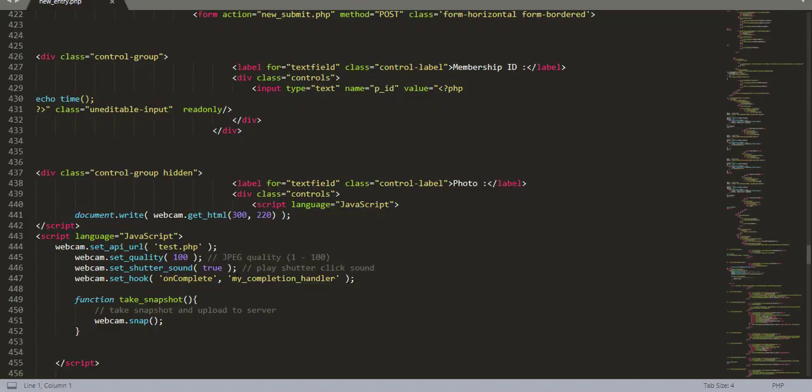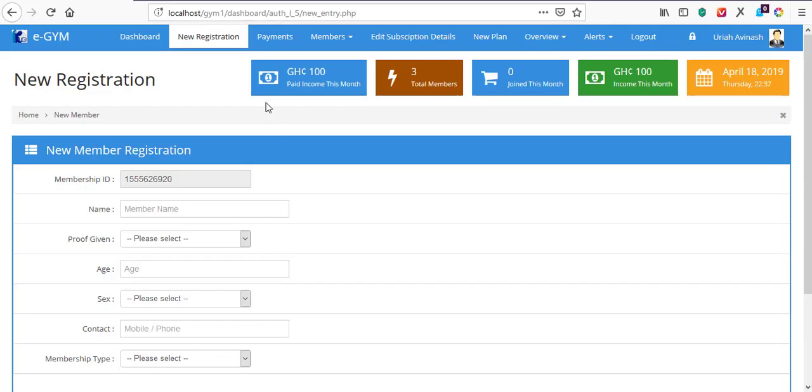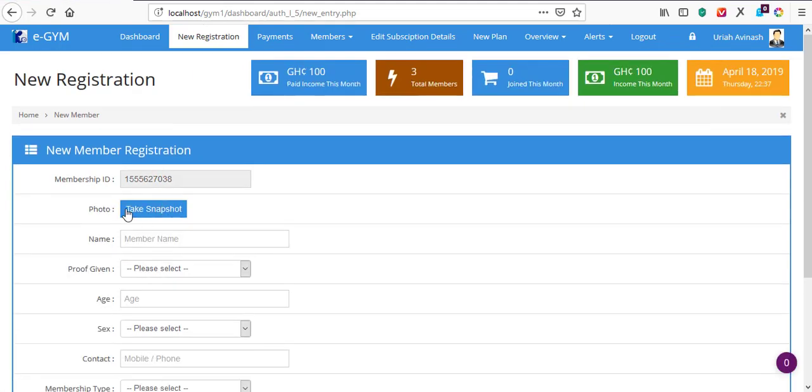It's a portion where you can use your webcam to snap the person while registering, but I've hidden that particular field. You can see that I've added the div for this particular field. So the div starts from here and ends here. I've hidden that div by adding the attribute hidden. So if I take off this hidden, then click on save, then go back and hit on new registration, you see that we have take a snapshot appearing.